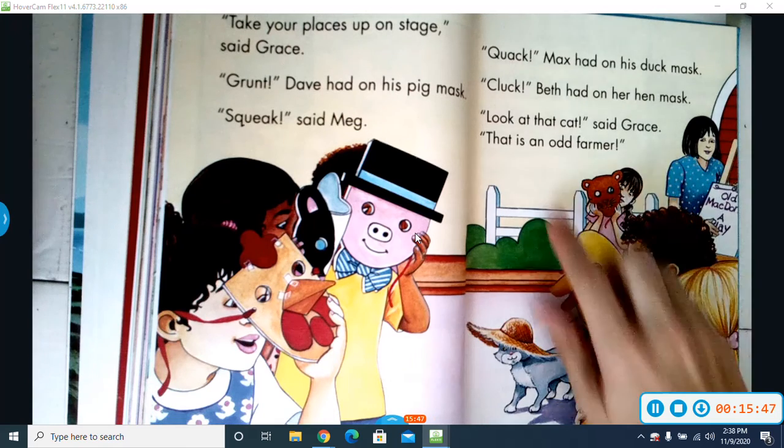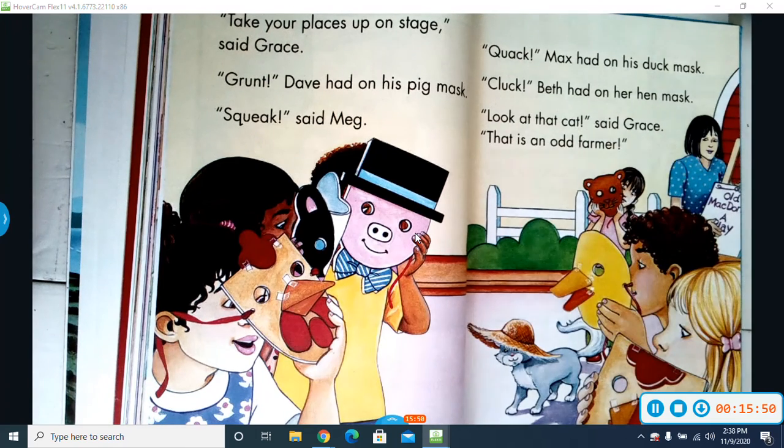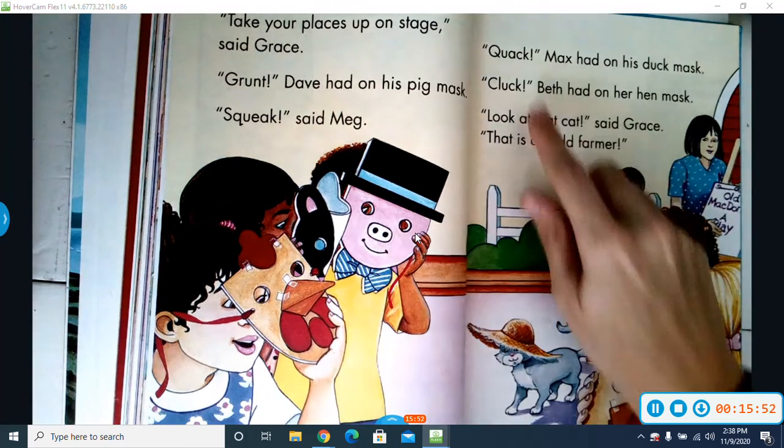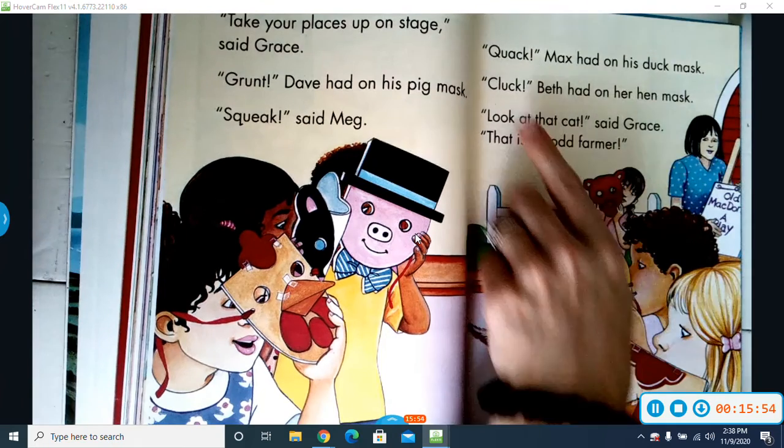Will you read this last page with me one more time so we can practice some fluency today? Starts with quack. Ready? Here we go.